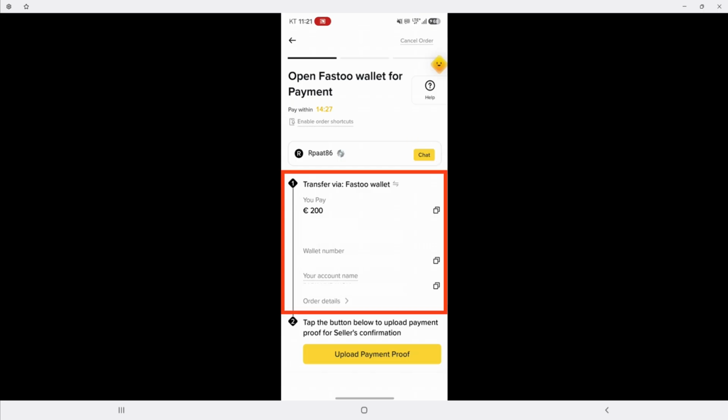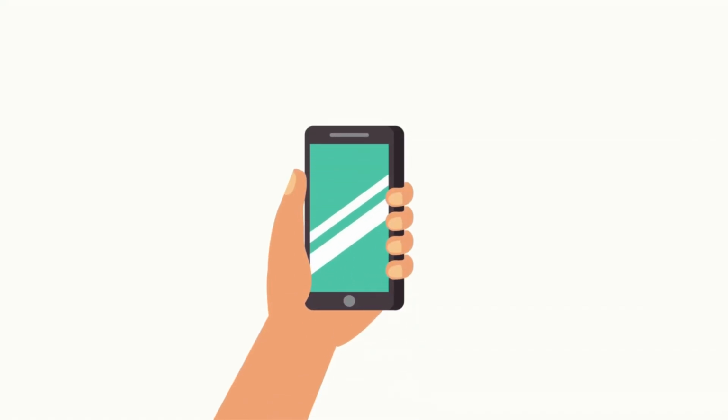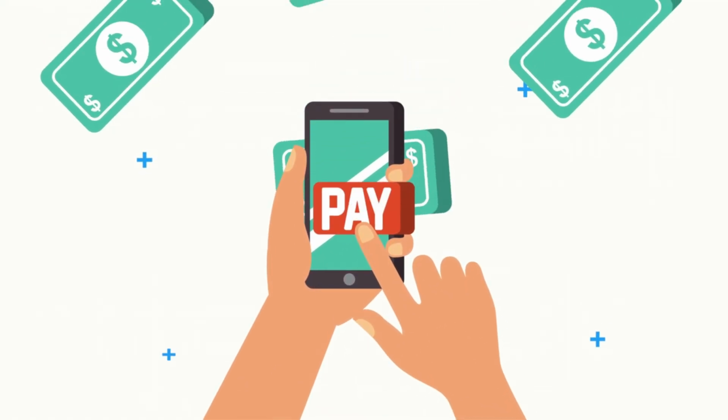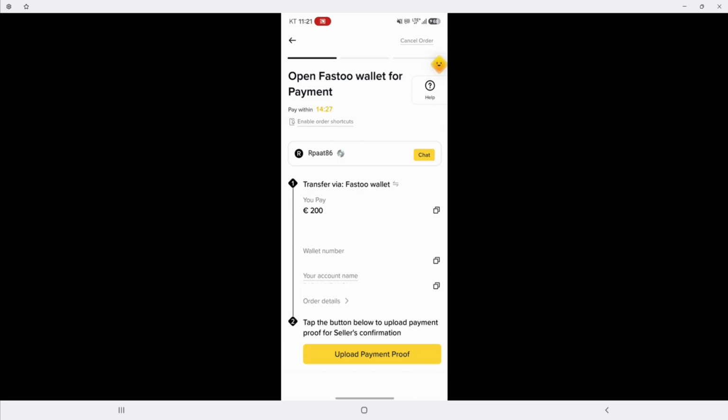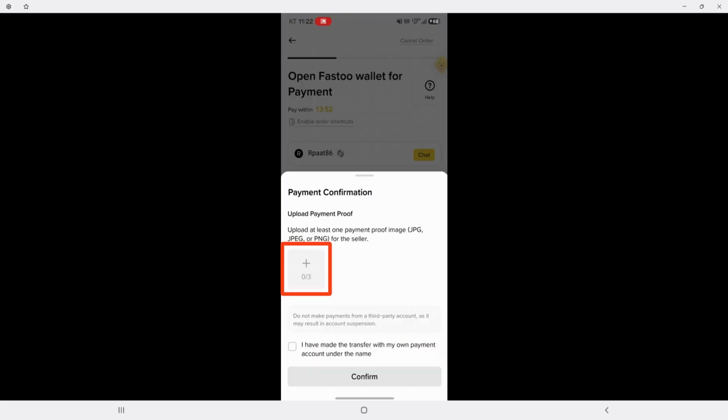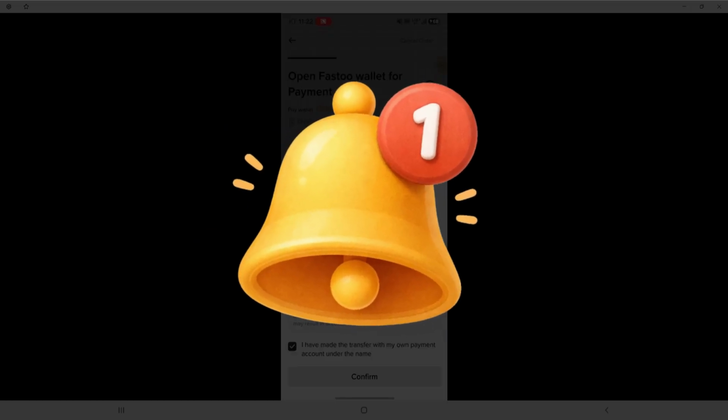Double-check the payment account and payment information, then make the payment using your selected payment method. Once the payment is complete, return to the Binance app, and tap the Upload Payment Proof button below. Upload at least one payment proof. Then agree to the terms below. Next, tap Transferred, notify seller, and a payment confirmation notification will be sent to the seller.